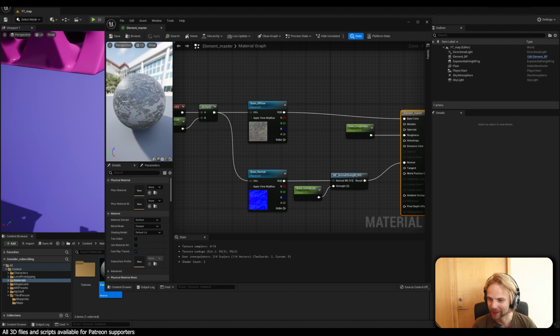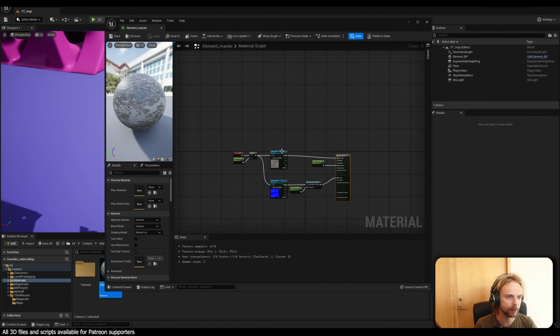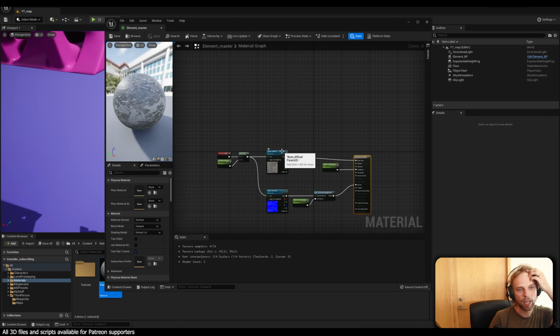We are back. So I just restarted it and it works as expected. So now let's continue. We have our base material done. I need to add, let's say, metal bits.